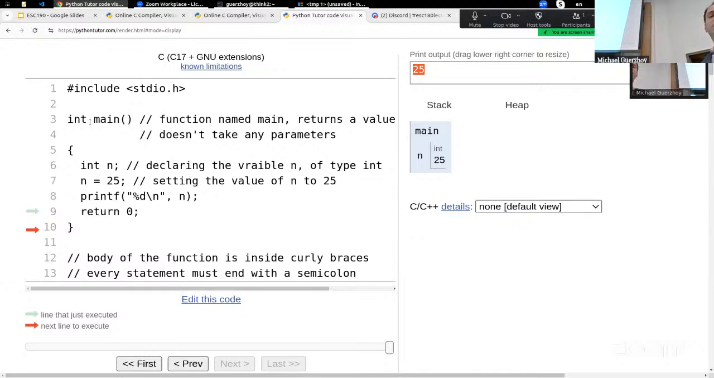The question was, do we need to write def? The answer is no. So we wrote int, and int indicates the type of thing that the function returns. Because in C, you need to specify the type that the function returns, that basically functions as the "here comes the function" marker in C.